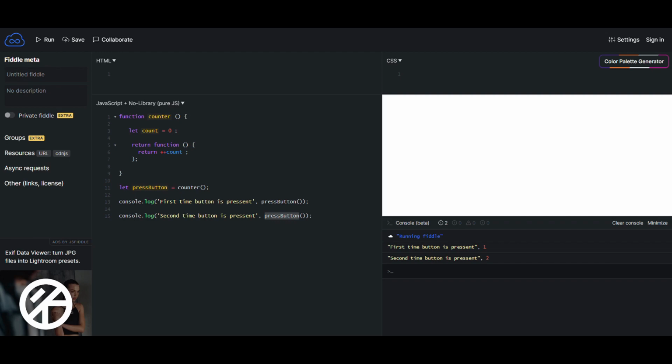So closures are like having your own little treasure chest of variables in JavaScript. They're super handy for keeping track of things and maintaining state in our code. Keep exploring, keep coding, and you will master closure in no time for sure.